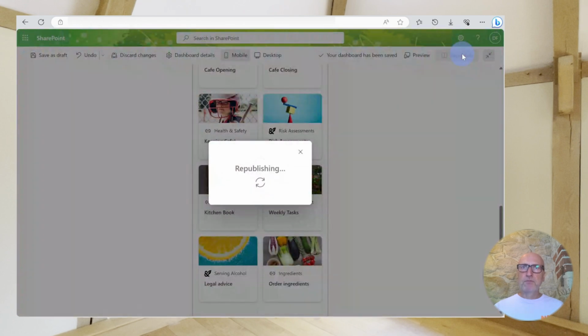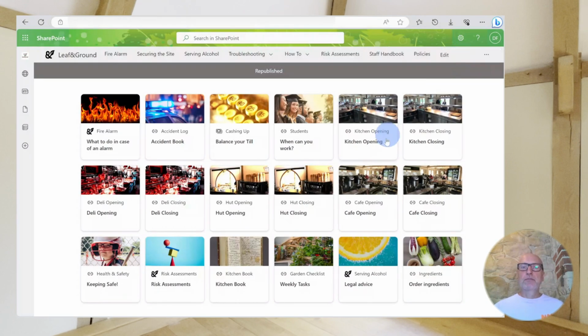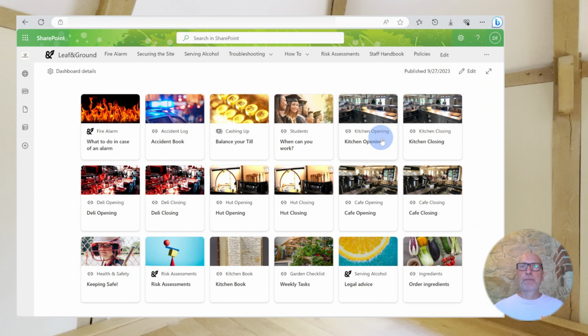Now, when we republish, this dashboard change won't appear immediately on people's mobiles. It can take a little while. So if you've made a change and you're not seeing it on people's phones, just give it a few hours and it will finally appear.